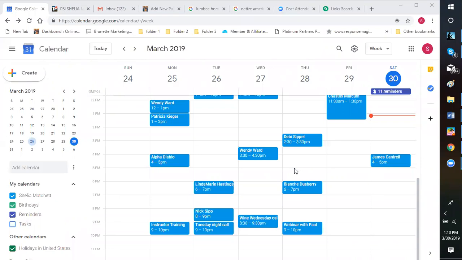And that way, it's in sequence of your offers rather than having it all over the place. Gotcha. All right. Anything else?